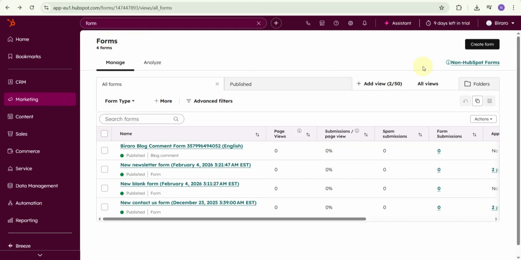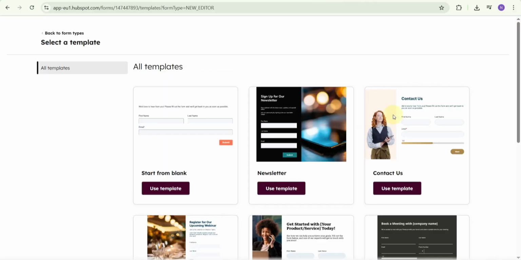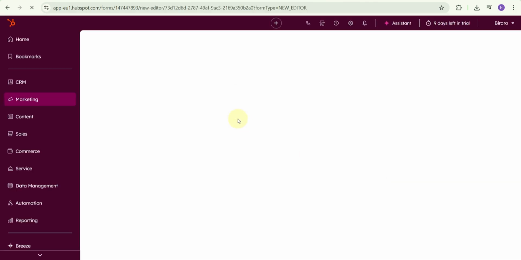In this case, head over and create a form first. You can choose from various templates. So in this case, let me use this Contact Us template. Click on this Use Template option right here in order to open it.